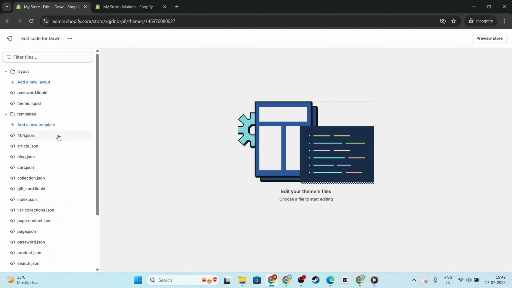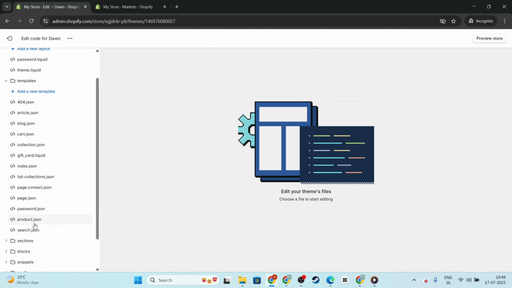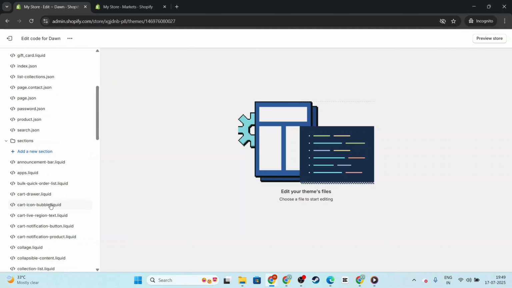Now that you're in the code editor, it's time to locate the specific file you wish to edit. This could be any file within your theme, but a common place for anchor links is often within the product or article template files. Look in the Sections folder or the Templates folder of your theme to find the file you need. When you have located the right file, open it up in the code editor.